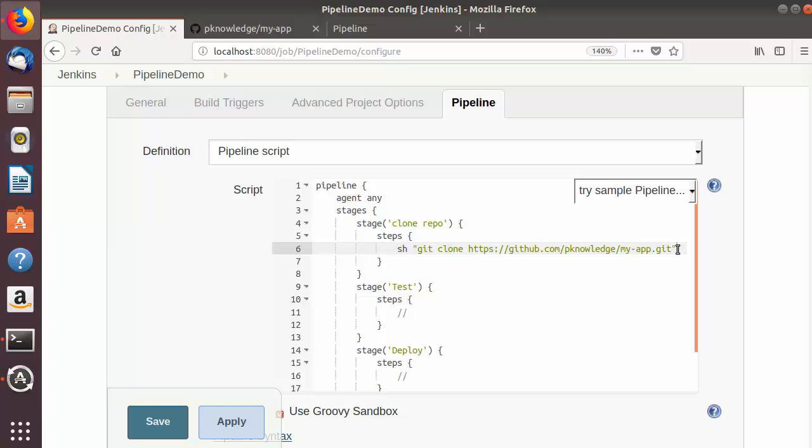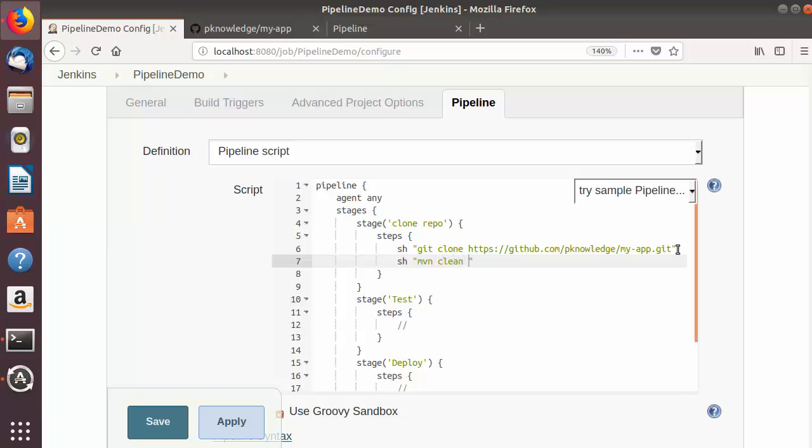Now in the next step, what we are going to do is we are going to clean our project using the Maven clean command. So I'm going to just write sh, and then Maven clean command is mvn clean, and then you need to give the path of your project, because when you clone your Git project, there will be a directory which is cloned, which is my app, and the path you can give here using this flag -f, and then the directory name, which is my app in our case. So the command is mvn clean -f, and then the path of this directory, which is cloned. This is the relative path. That's why I haven't written the whole path here.